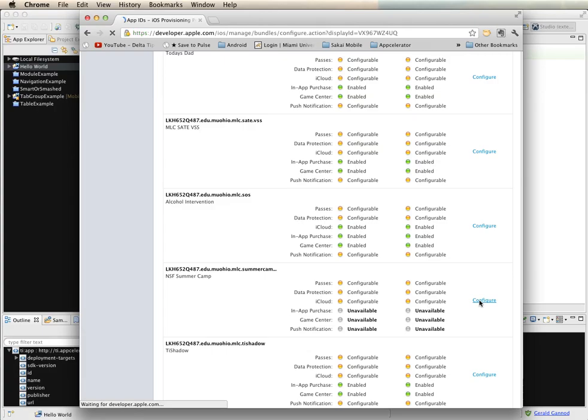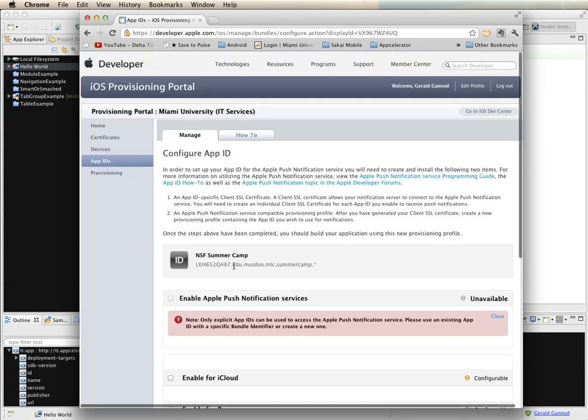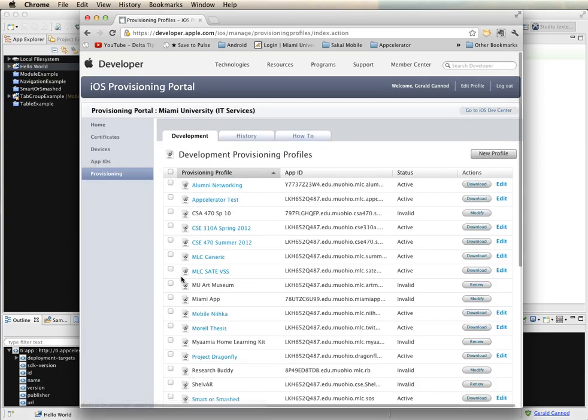And I need to look at the actual app ID, which is this piece here. Actually, this is a generic app ID, which means I can create many applications from this particular provisioning profile. The part that I need here is this: edu.muohio.mlc.summercamp. I want to remember that, so I've done a copy, and I will paste that later.